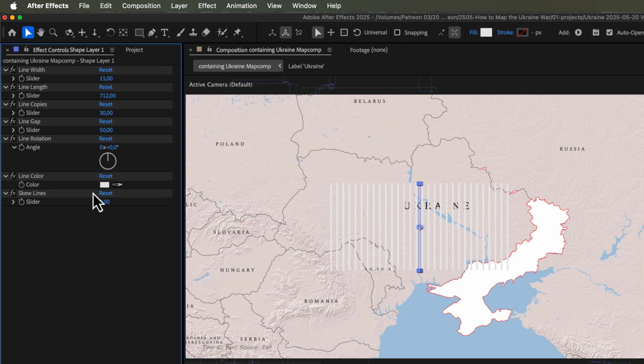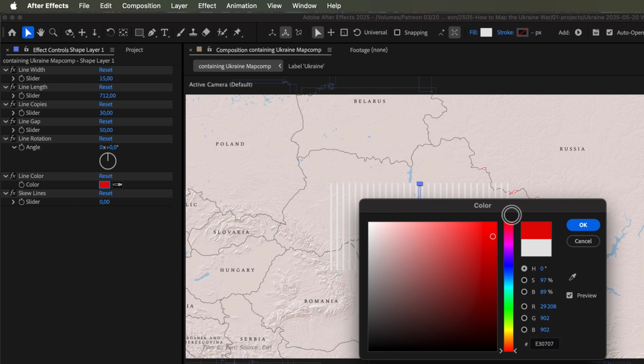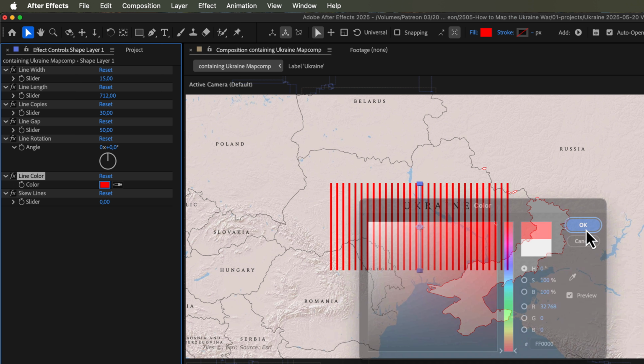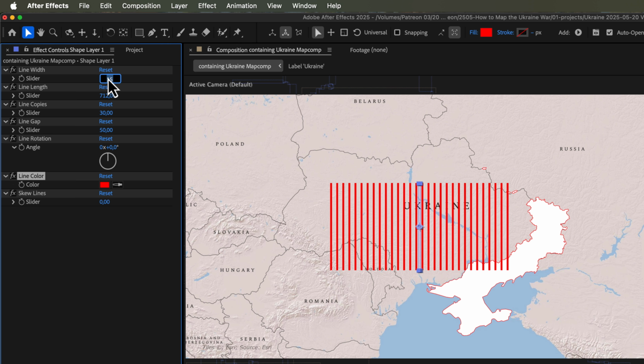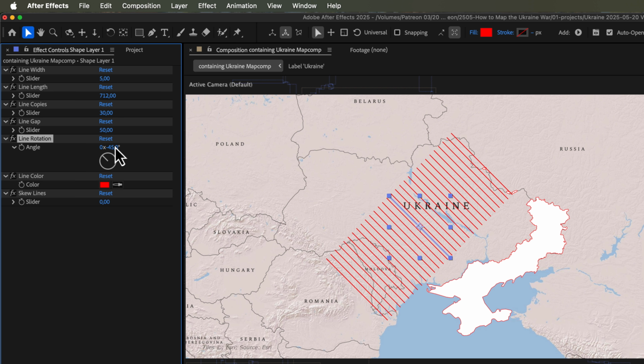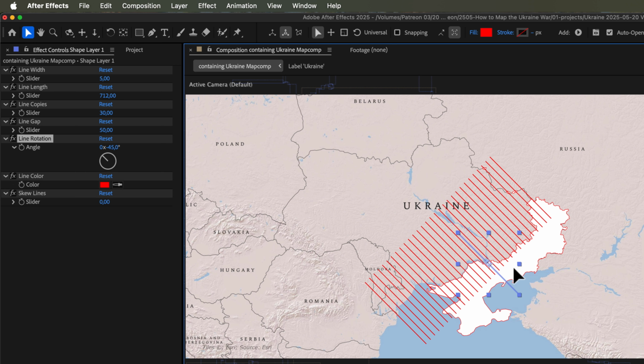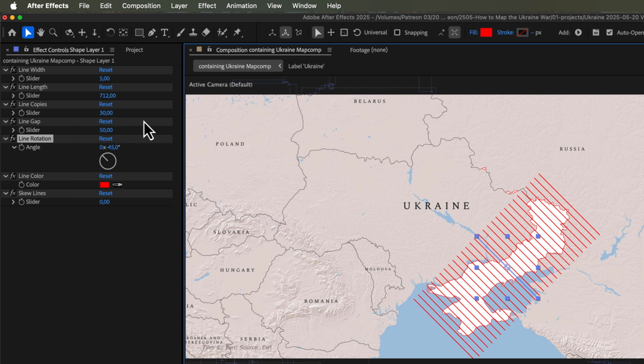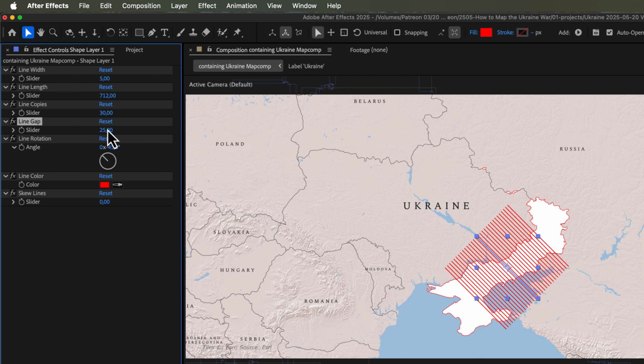So right here, I will change the color. We're going to go to super duper red. We'll bring the line width down to 5, and I'm going to set the line rotation to something like -45. And now I can just position this over my shape, and maybe bring the gap down to something like 25. And then I'm going to bump up the copies to 100.